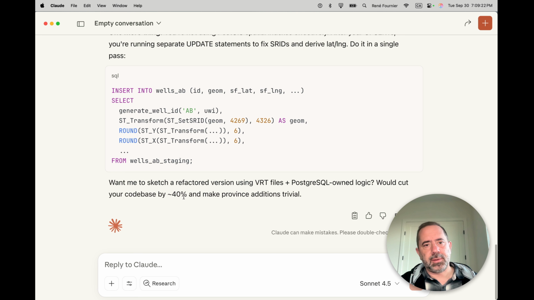Okay, do it in single pass. Okay. Yeah, I mean, it's being a little picky, but it's right. Sonnet 4.5 is right.